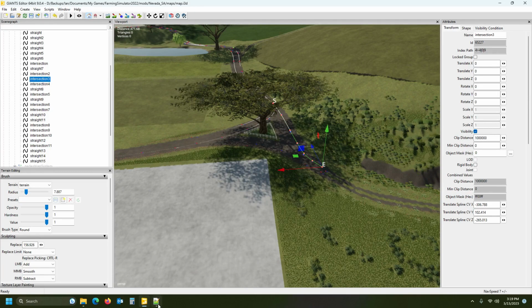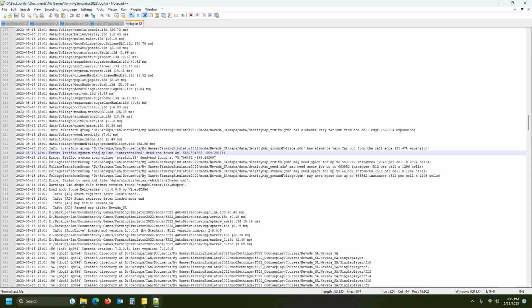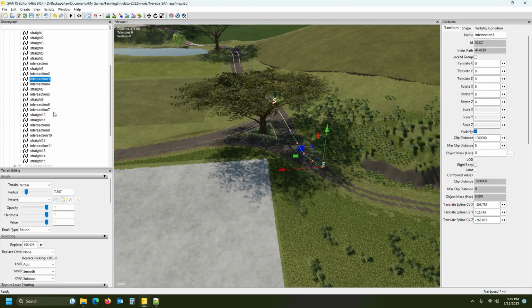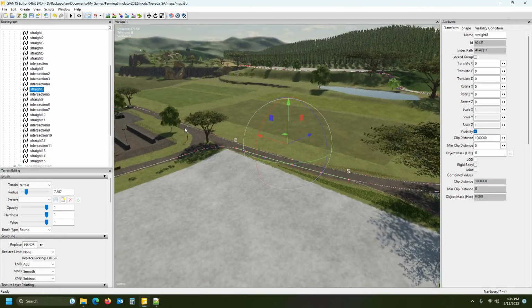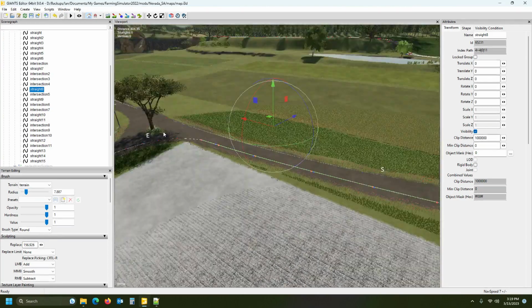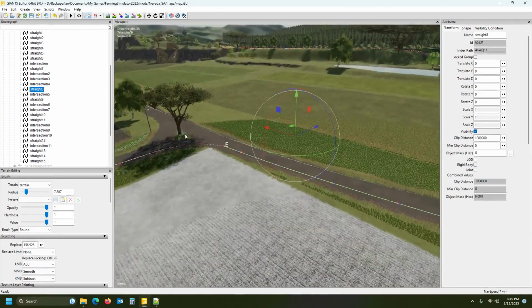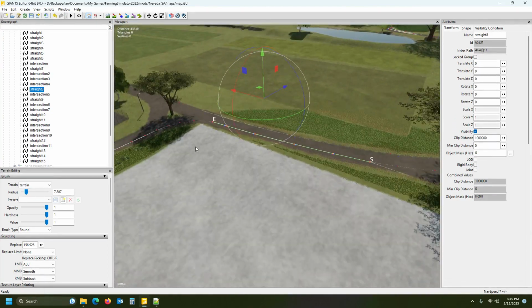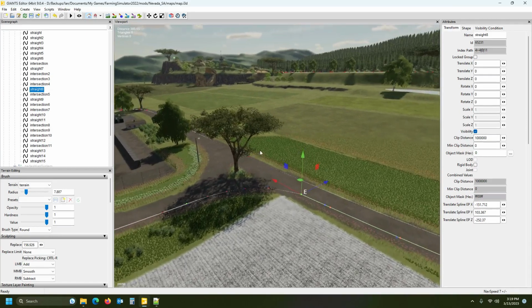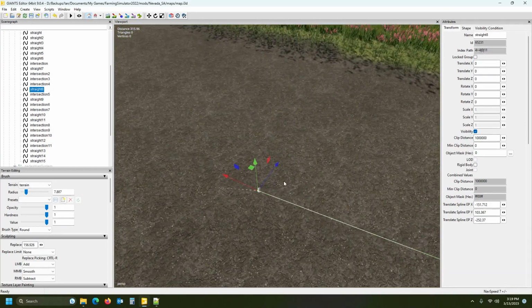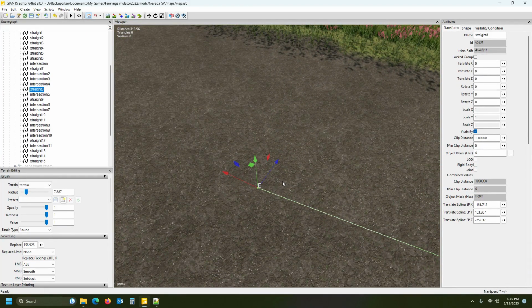So I'm currently having a problem with intersection 8 and straight 15. So now I can go here to intersection 8 and have a look. It says that there's an open connection. So the easiest way to find which one it is, since it can either be that one or that one that is not connected, is to just redo both of them.